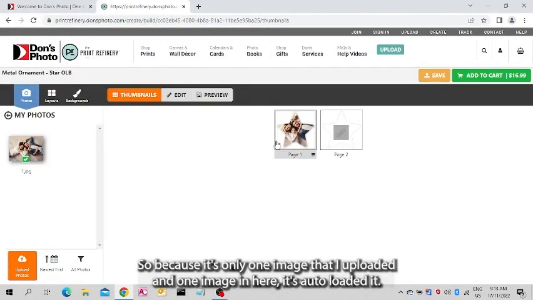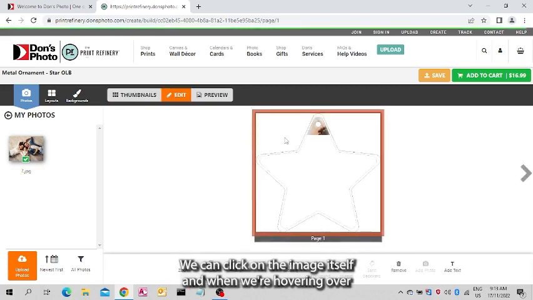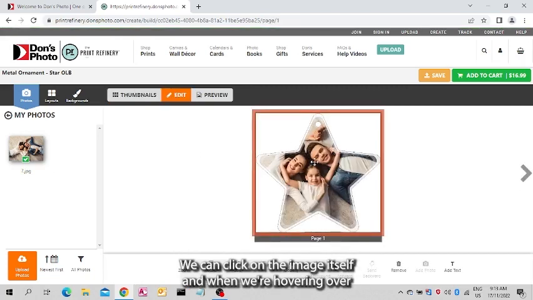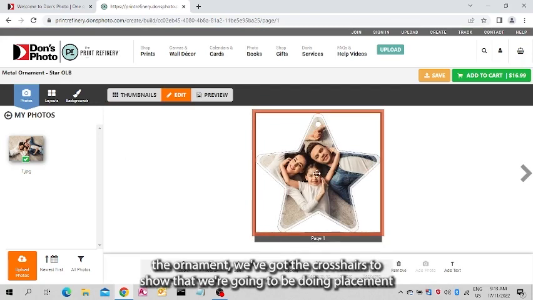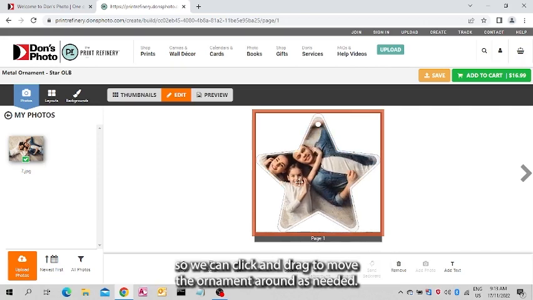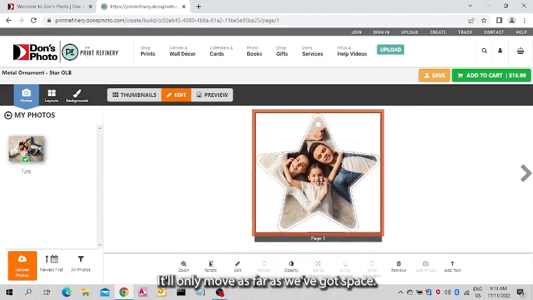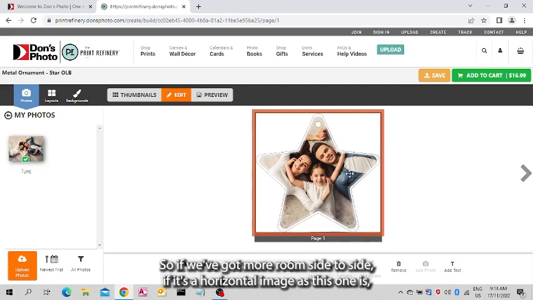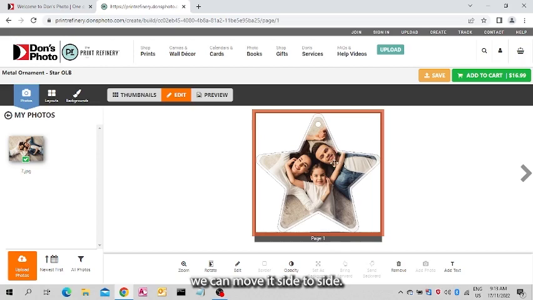Because it's only one image that I uploaded and one image in here, it's auto-loaded it. We can click on the image itself, and when we're hovering over the ornament, we've got the crosshairs to show that we're going to be doing placement. So we can click and drag to move the ornament around as needed. It'll only move as far as we've got space. So if we've got more room side to side, if it's a horizontal image as this one is, we can move it side to side. If it was vertical, we can move it up and down.